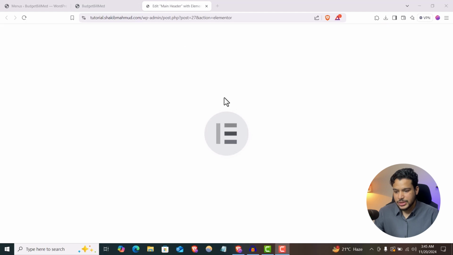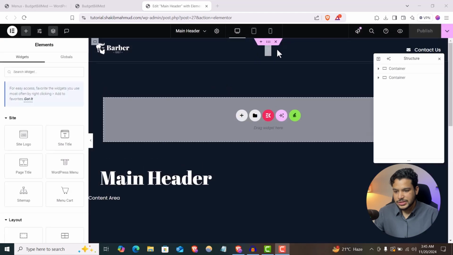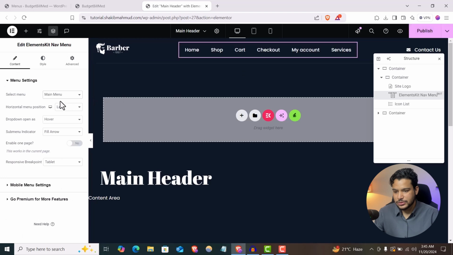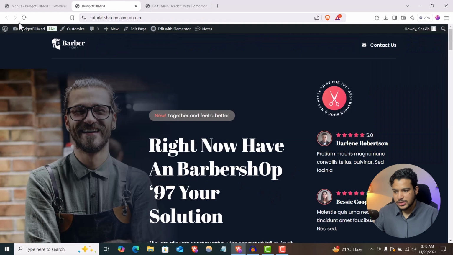So it's being loaded. Once this loads the interface, let's just select the menu. We have the main one, which is this one. If I publish it now, this is how it actually looks. Okay, so when you click on shop, it will go to the shop page. But when you move the mouse over it, which is called hover, it shows nothing. So exactly this is where I will create the mega menu.